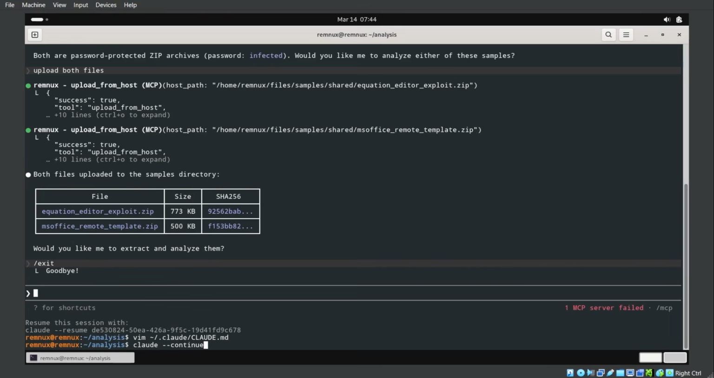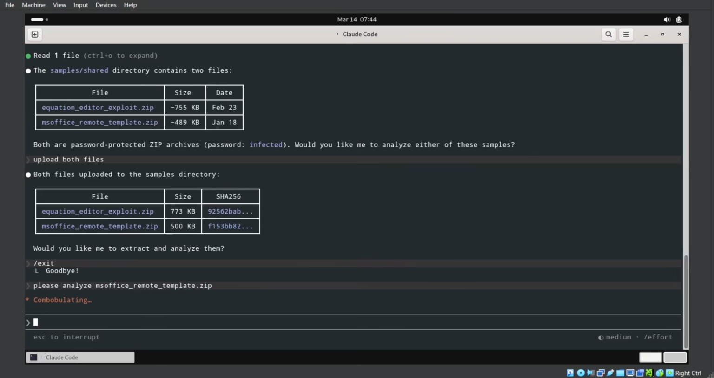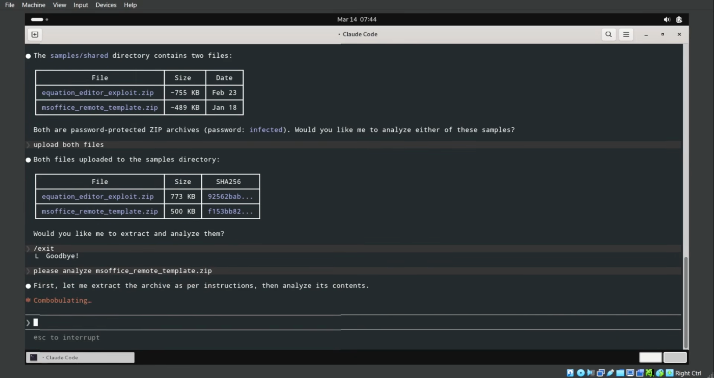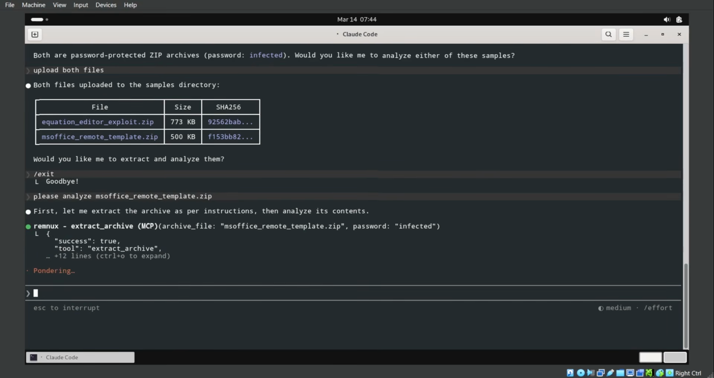We run Claude continue because we logged out of the session and now log in again. It will read Claude MD. Now I'm gonna say just please analyze this file. Let's see what it comes up with. And you can see now it exactly knows that it has to use the infected password. And also I will allow in general to extract archives because that's safe.